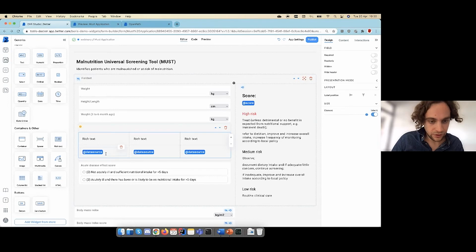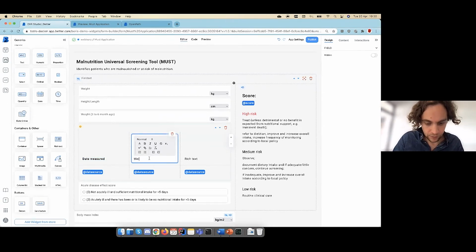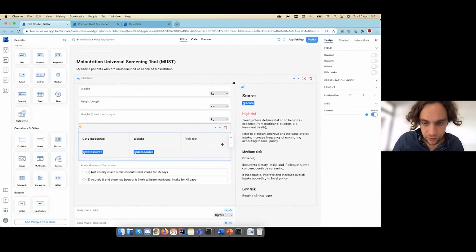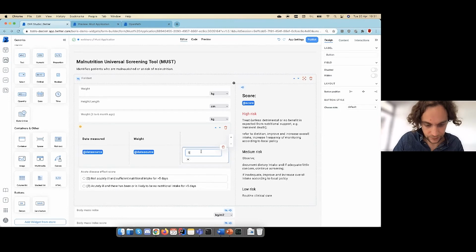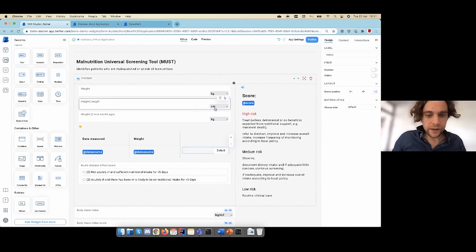This column list will show us all the rows of this weight for the patient. Let me first do the headers. The first column will be called date measured, and it will tell us when this weight was measured. The second column will be the weight, and I also want to make it bold. The third column will just have a simple select button, and I want to position it on the right side. Okay, we have our column list.